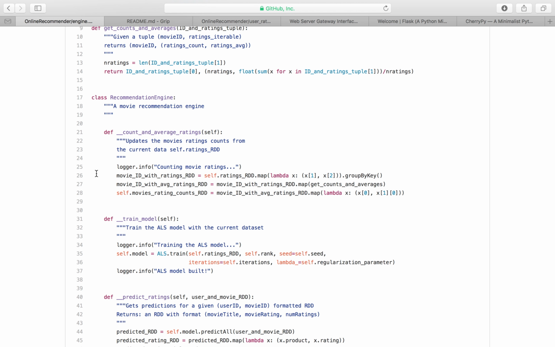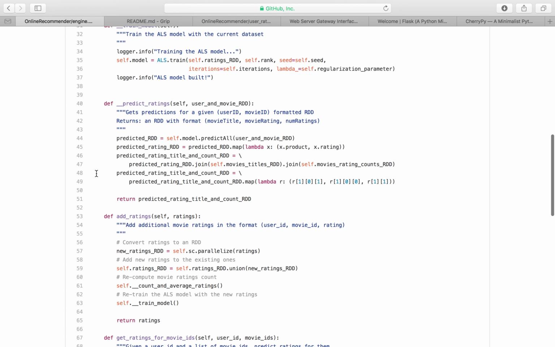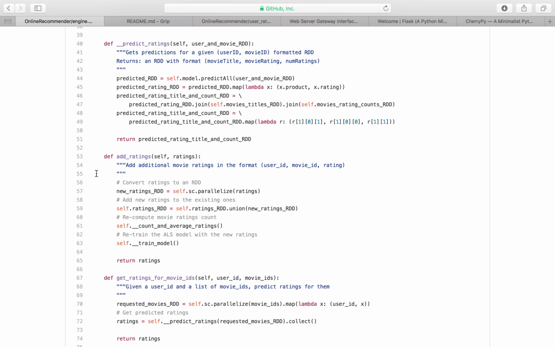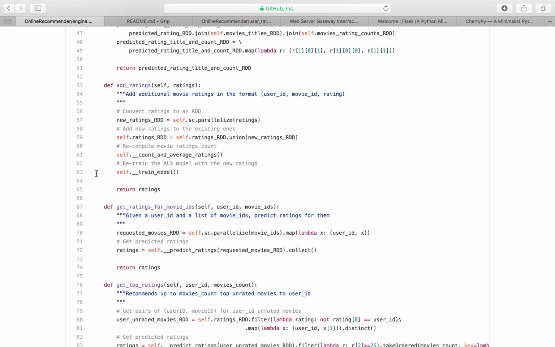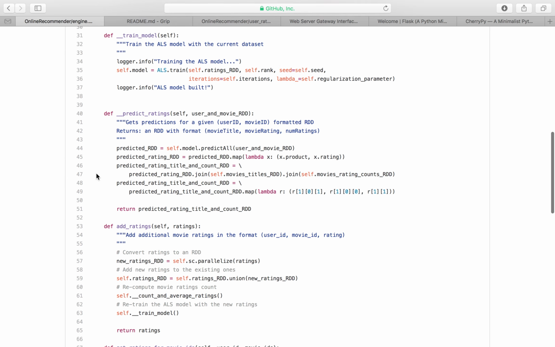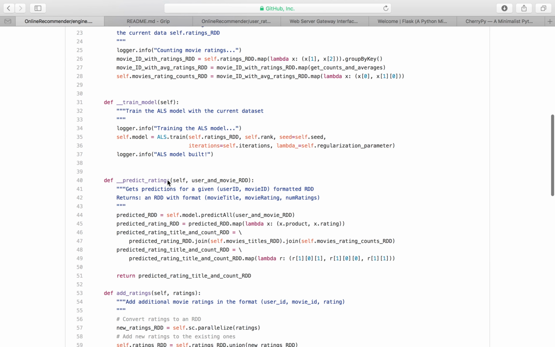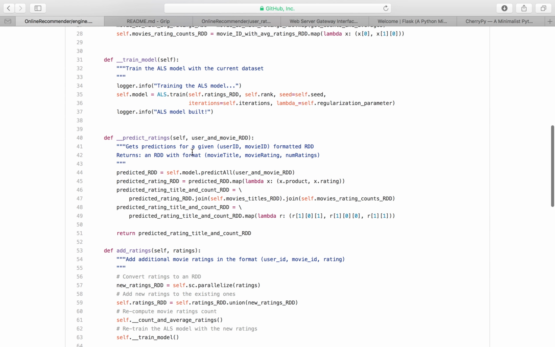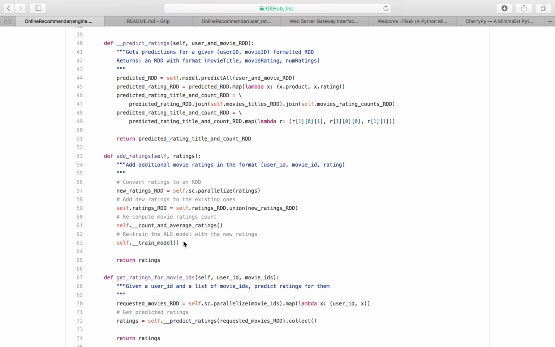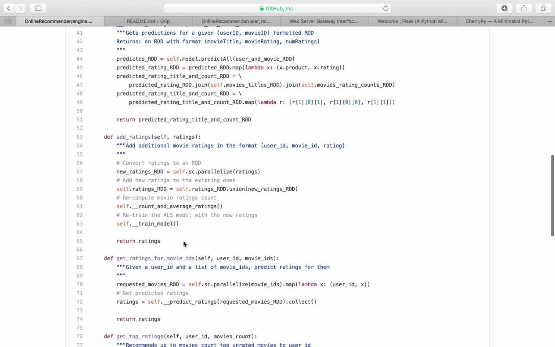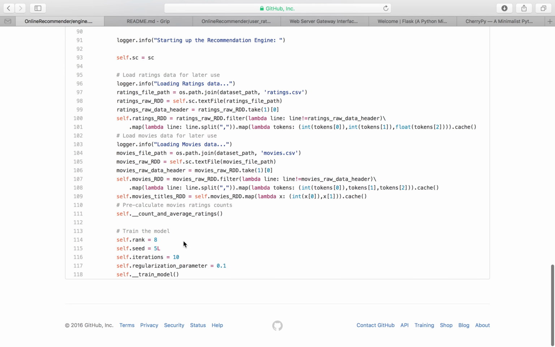We want our recommender to perform a bunch of operations, such as get the top ratings for a particular user, get the rating for a specific movie for a particular user, or add a new user to the dataset. So it makes sense that we modularize it into different functions. We create a class called recommendation engine, and then we have a different set of functions to take care of individual tasks. We'll look into each of these functions. But before that, let's look at the init function.